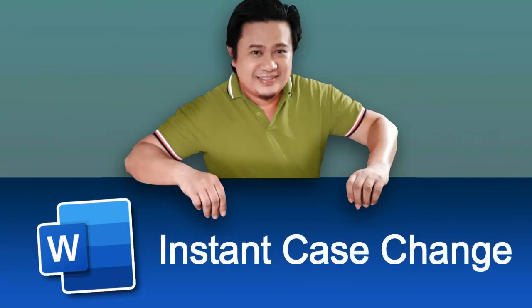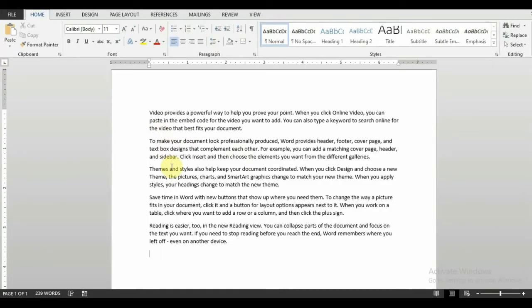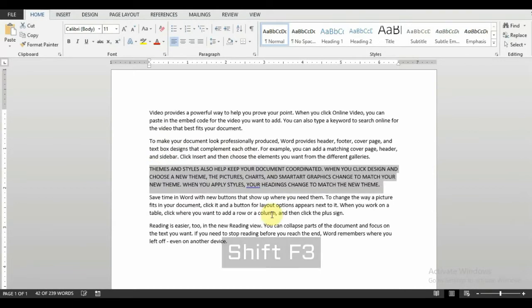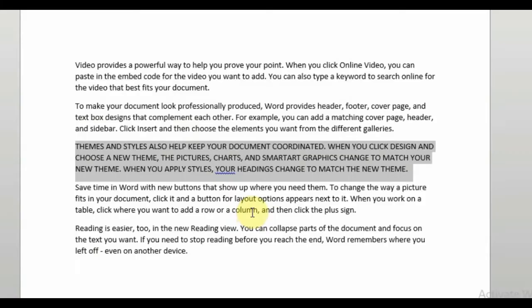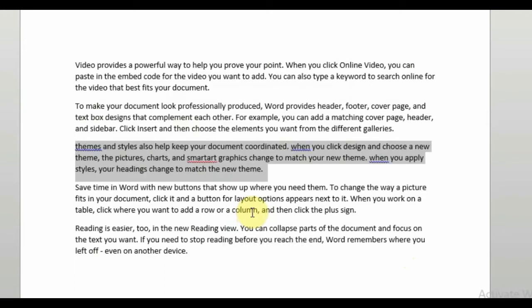Number 3. Instant case change. To easily change the case of your text, select the text and hold down the Shift key and press F3 on your keyboard. Once to go all caps, pressing F3 again while still holding down the Shift key will go all lowercase. Pressing F3 for the third time goes to initial caps.